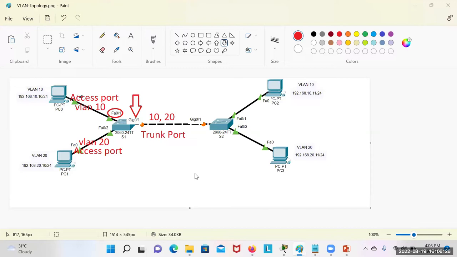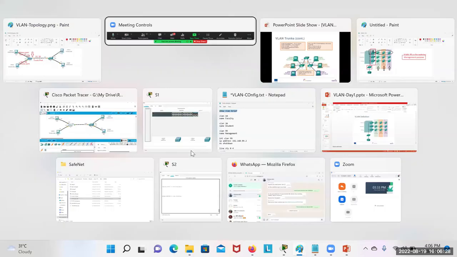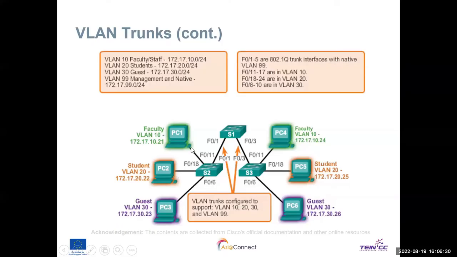Let me show you this example again. This switch has three ports, right? What about this port? This port is F0/11, and it is VLAN 10. So this is an access port. This is another access port which belongs to VLAN 20. And you see the last one, the purple one, which is F0/6. This port also belongs to VLAN 30.